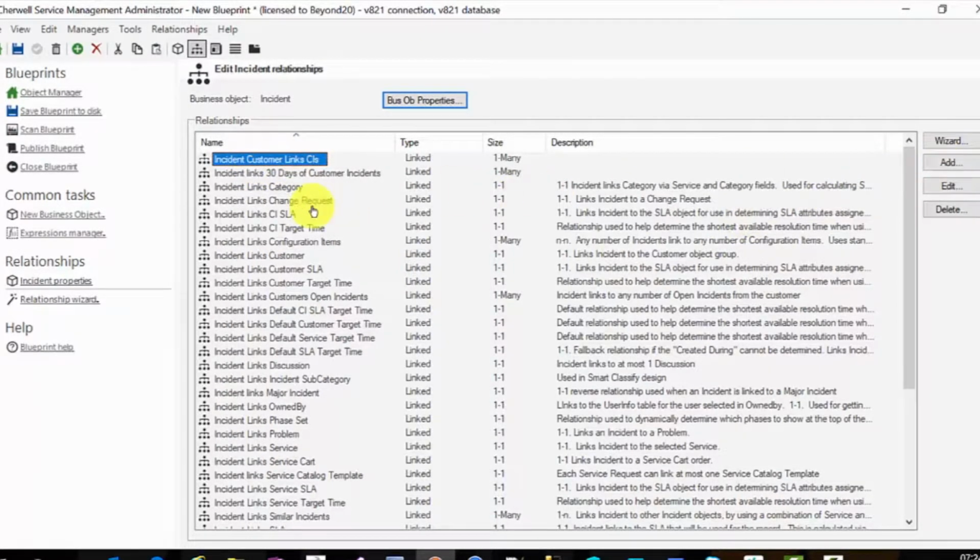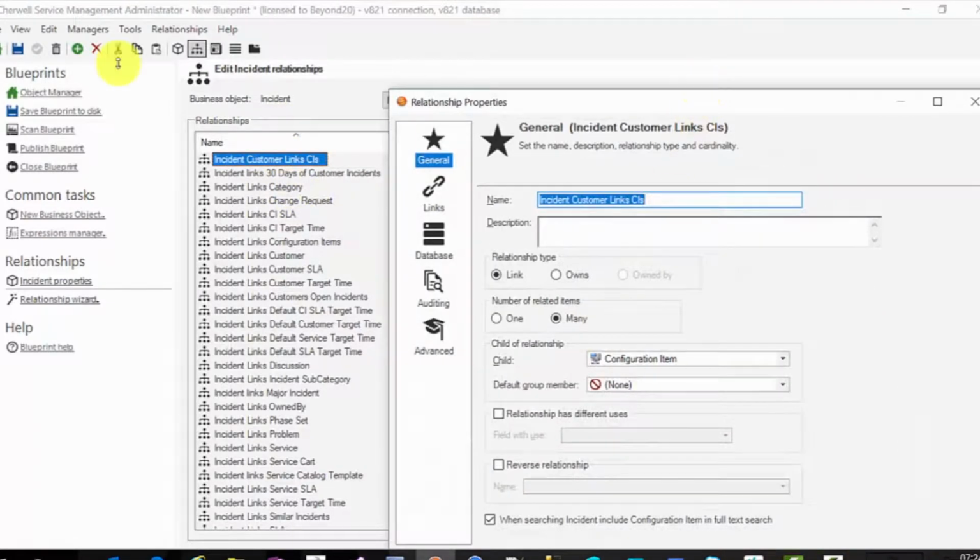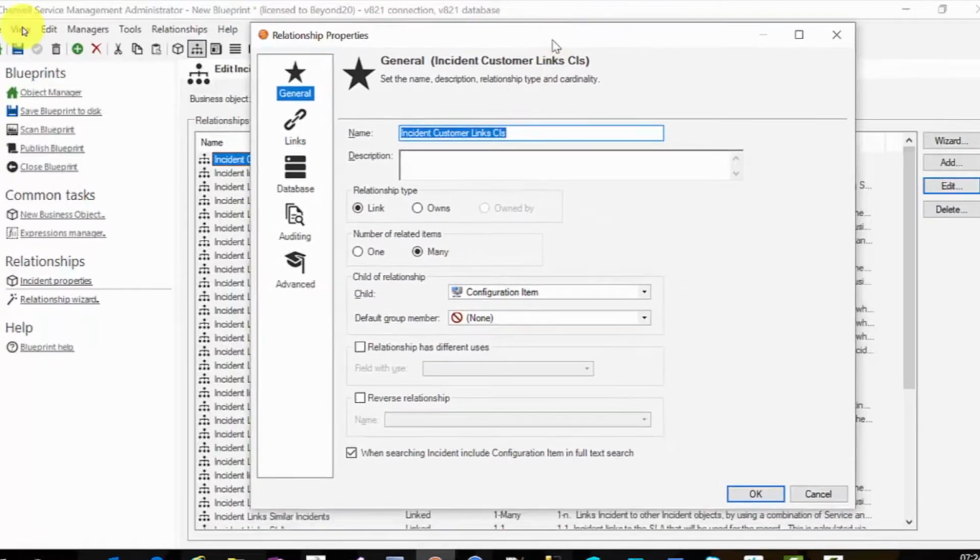You would go add, and then you would create this. I'm just going to edit it. Now for this relationship, I gave it a name, Incident Customer Links CIs. It's a link relationship, many. And our child is configuration item, and we do not have a default group member. And I went ahead and selected, when searching incident, include CIs in the full text search.